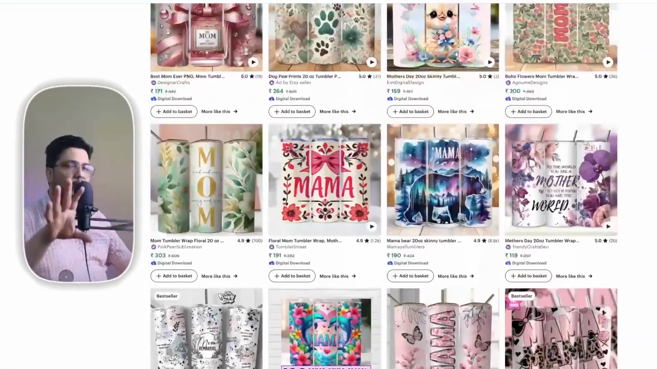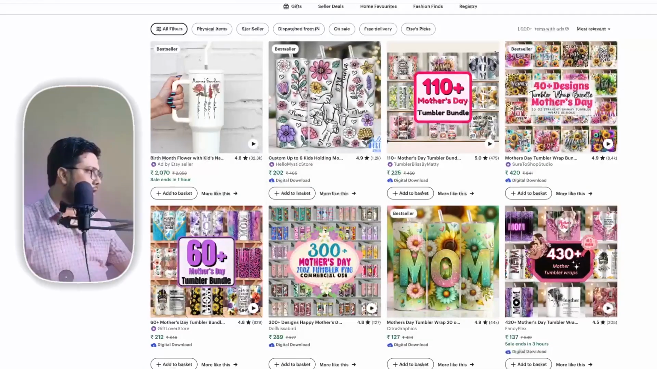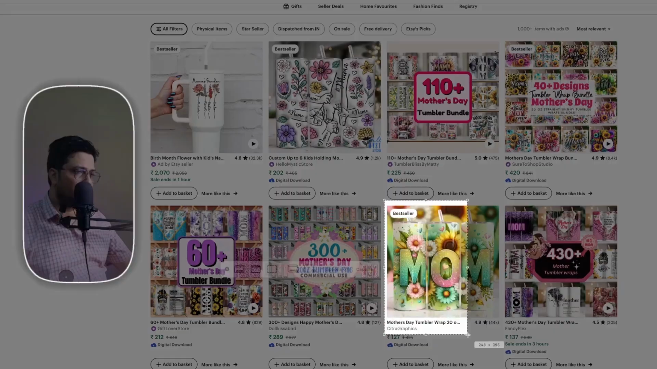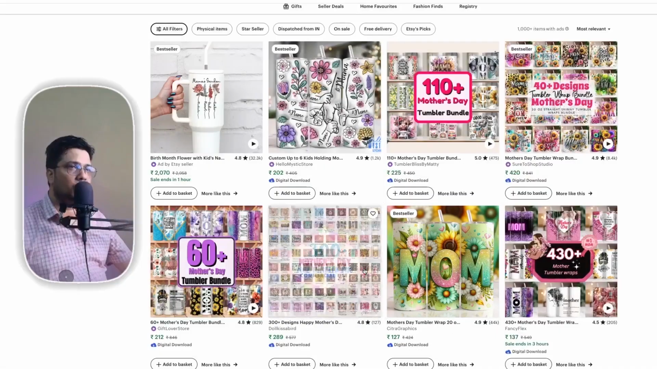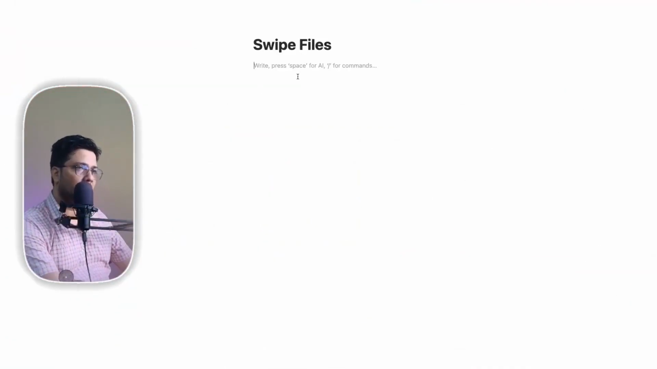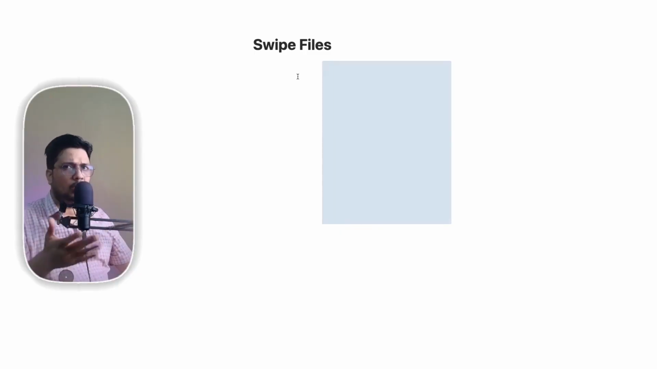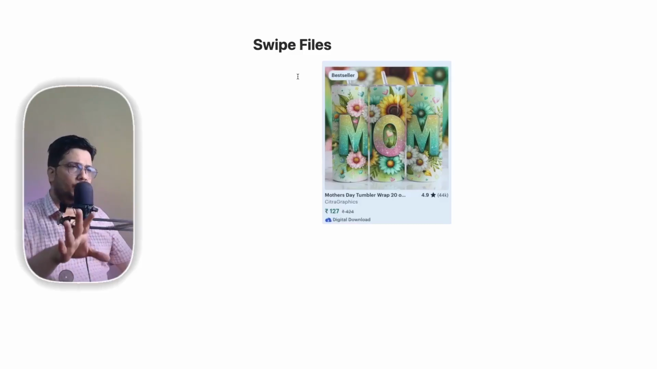So once you decide which listings grab your attention, just grab the snipping tool. Take a screenshot and then paste it in your swipe file. I'm using Notion for creating the swipe file. You may use Google Docs, or you can even keep your screenshots in a folder.